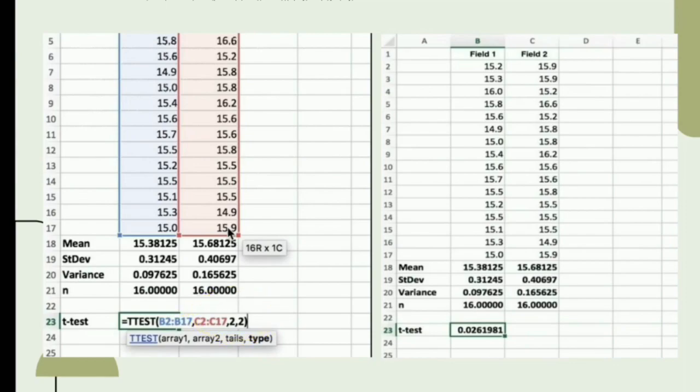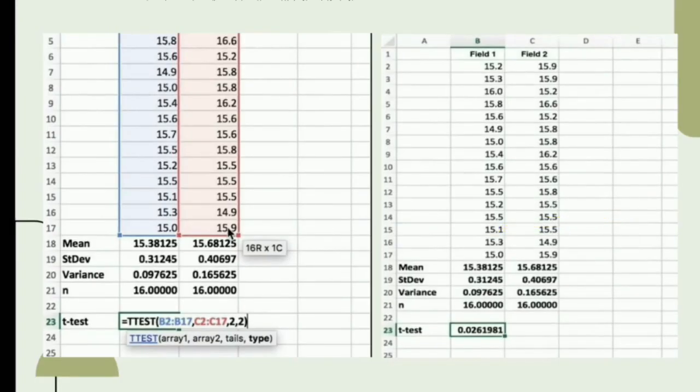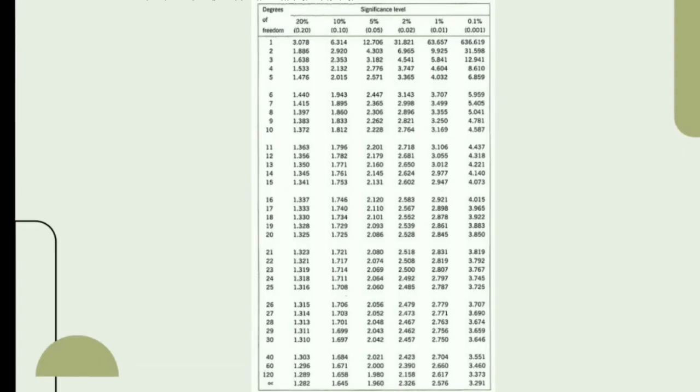So the answer is 0.026. Does that mean it's slightly above 0.025 and somewhere in between 0.05? So what does that mean? In just a few seconds, we're able to realize that we need to reject the null hypothesis. It's really simple in a spreadsheet to do a t-test very quickly.